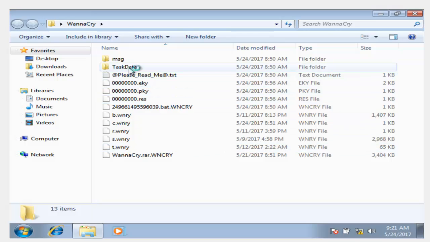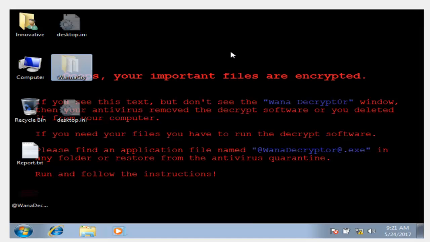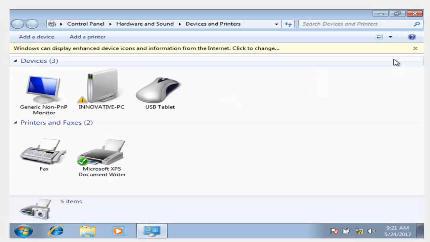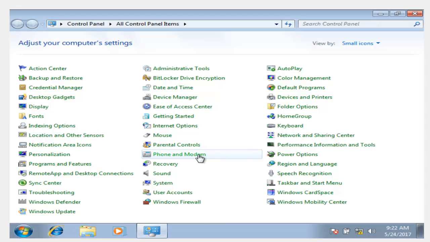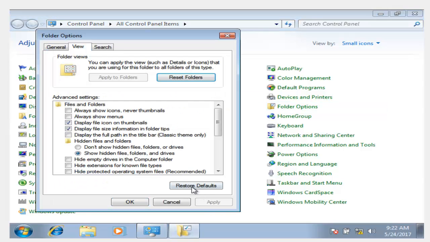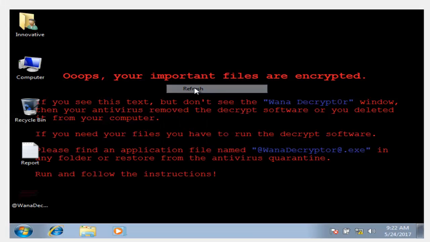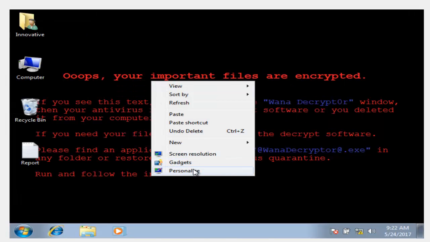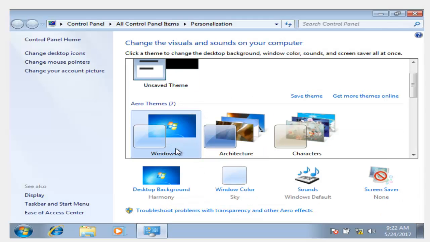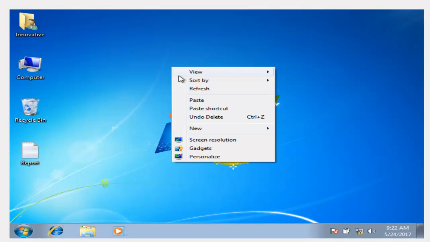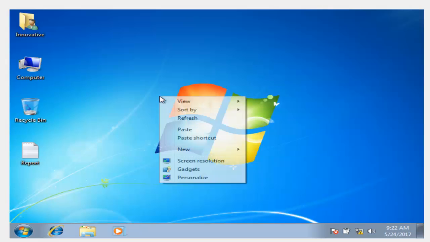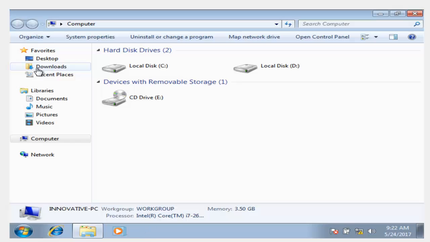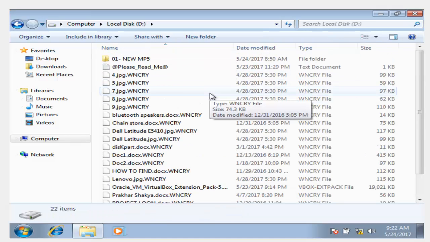After this process, WannaCry ransomware has been removed. Now you can delete your extra files easily. You can change your desktop background, and no pop-up message is coming. WannaCry ransomware has been successfully removed by the Quick Heal Bot Removal Tool. And this is the current position of the D drive.